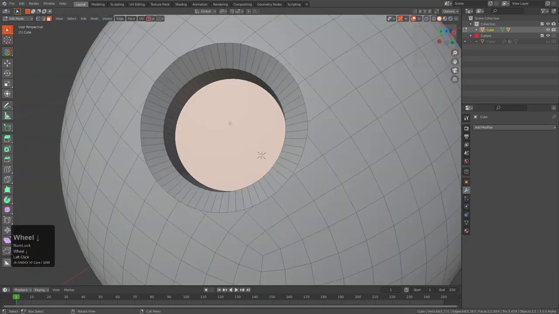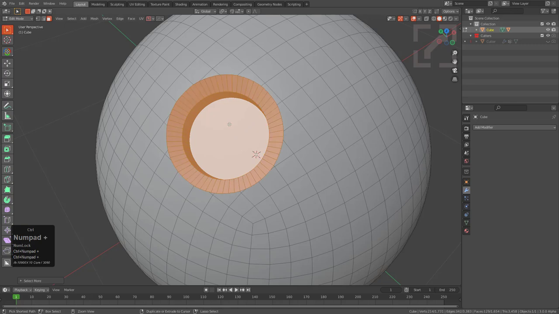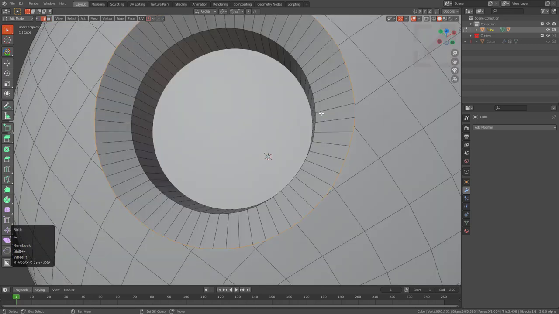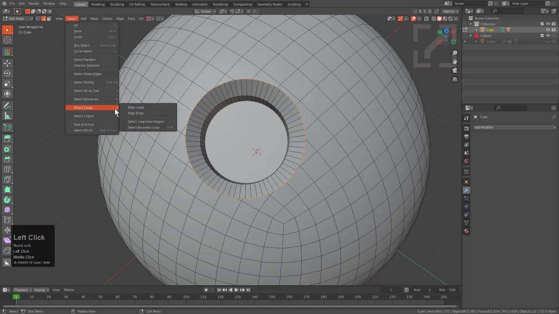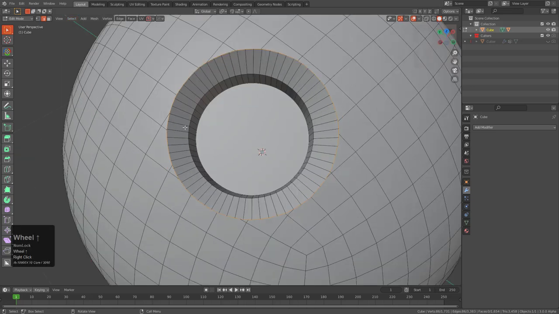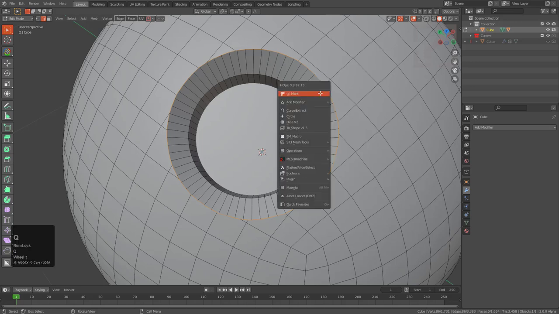If we select this face and press Control Numpad Plus to grow it a couple of times, and then Shift Tilde, we're basically at the point where we've selected what we want. When it comes to Shift Tilde in edit mode, I actually have it mapped to select boundary loop by right clicking and marking it to the hotkey of Shift Tilde, because I'm a big fan of it in edit mode.